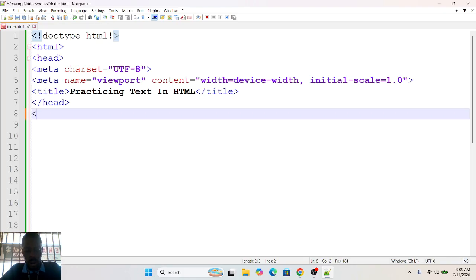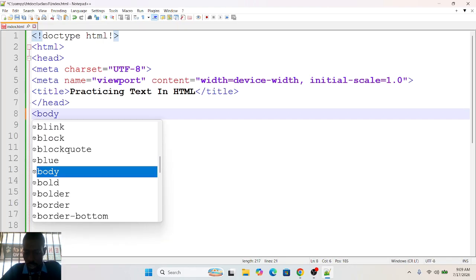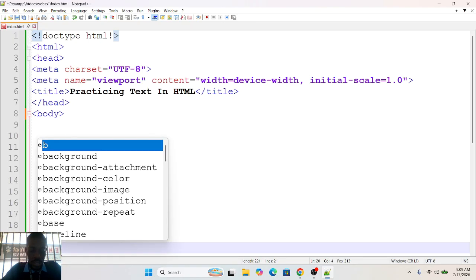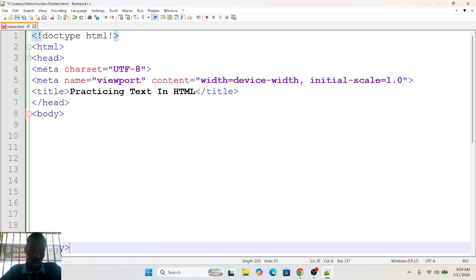Then we now have to open our body section. Everything you do in the body section appears on the web page. So everything you want to do now, you can do. Anything you do in the body section are those things that you actually see on the web page. The pictures, the videos, audios, everything you see on the website, they appear in the body section.